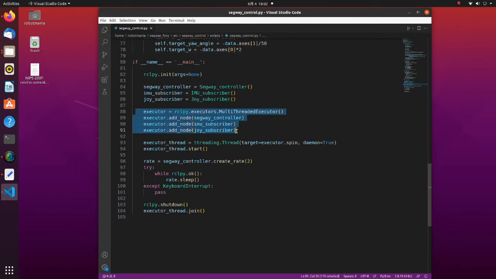To publish and receive topics simultaneously, a multi-threaded executor is used. After instantiating a multi-threaded executor, each node is added to the thread pool. The thread pool maintains multiple threads waiting for tasks to be allocated for concurrent execution by the supervising program. Then threads are created and started for the multi-threaded executor. In this part, the program checks with a frequency of 2 Hz whether a node is active or not. Now let's see the launch file.